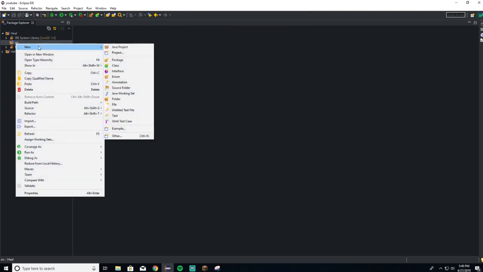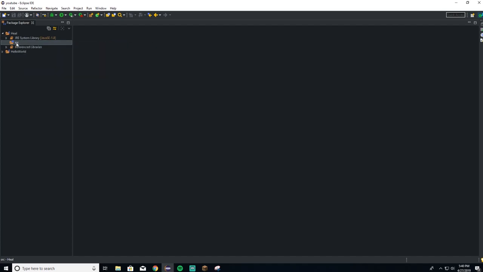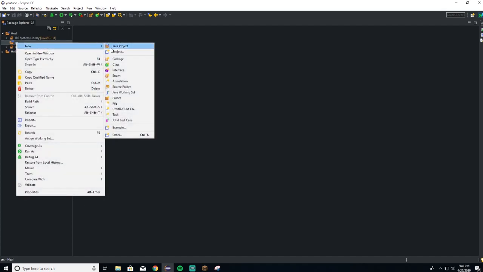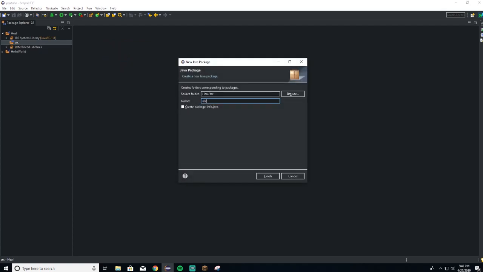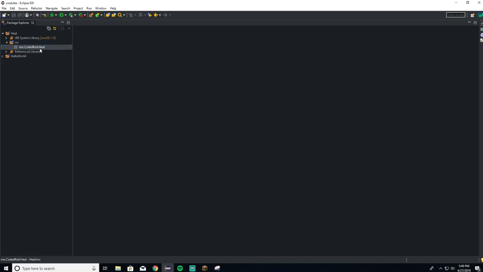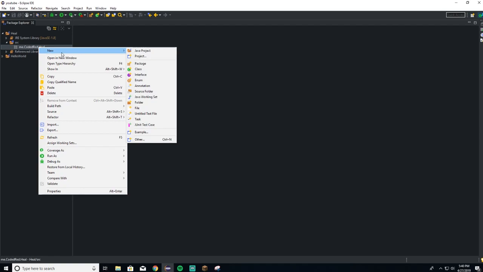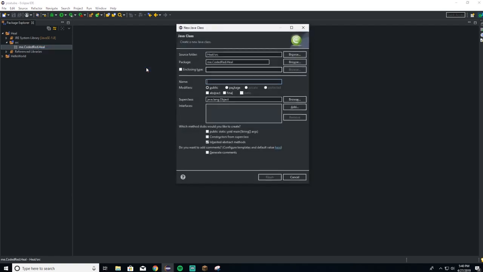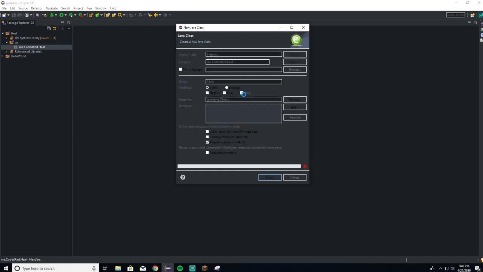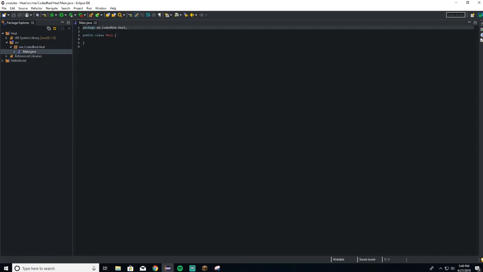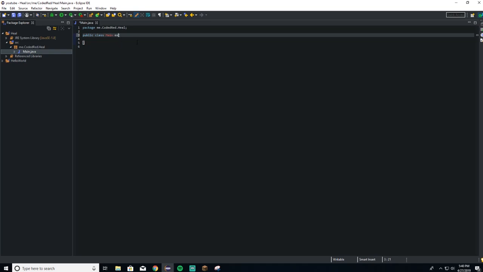I'm going to go ahead and create a package. So I right clicked on my SRC, went to New, Package, me.CodedRed.heal. I'm going to right click on my package, go to New, Class, and name this Main. First things we need to do in the main class, of course, is extends JavaPlugin. I'm going to go ahead and import this.